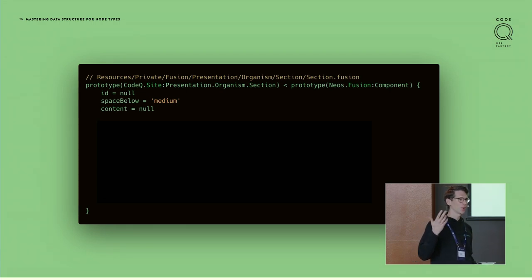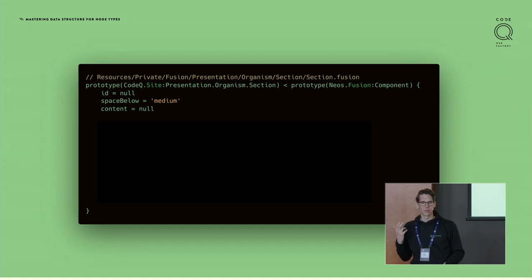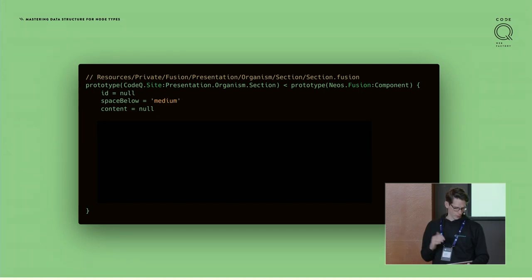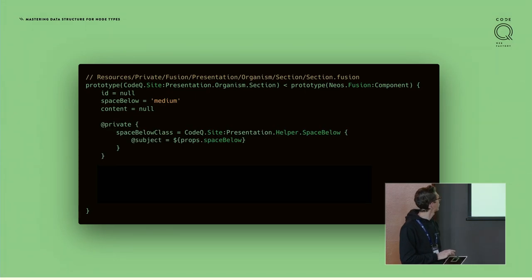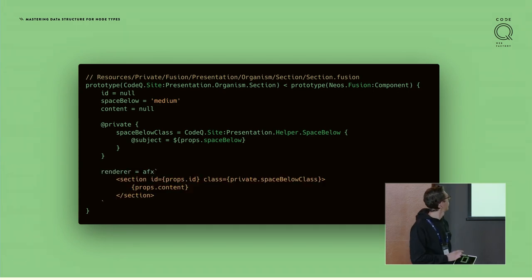Anyway, we want to create a presentation component for our section. Now, the real code will look different based on each of your projects. In our case, we just want to have an ID, we want to have a space below, and of course, we want to have some real content. Then we take this space below and transform it to some CSS classes using the helper which we already created. And then we render it as a section tag with an ID, some classes, and content inside.